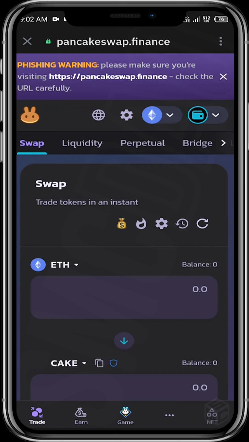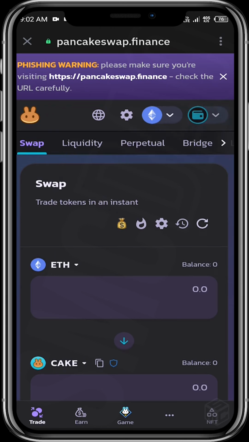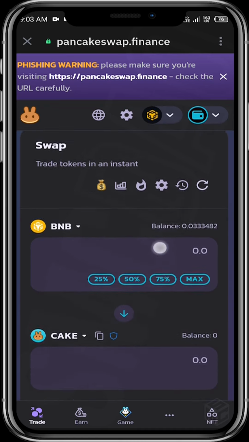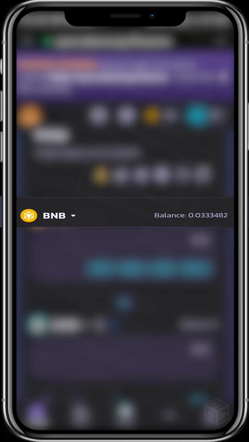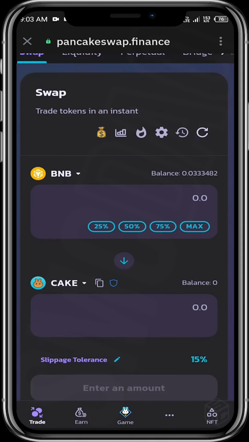Alright, so once the pancakeswap.finance interface is up, we have the swap section. So rest assured to confirm that your wallet is connected. If your wallet is not connected, you can connect it where we have this wallet icon over here, and then where we have this Ethereum icon, be sure to change it to BNB chain. The reason is because BilliCat coin is built on the Binance Smart Chain network. Once you change it to the BNB chain, you'll then see your BNB balance. Now let's go ahead to proceed with the purchase.